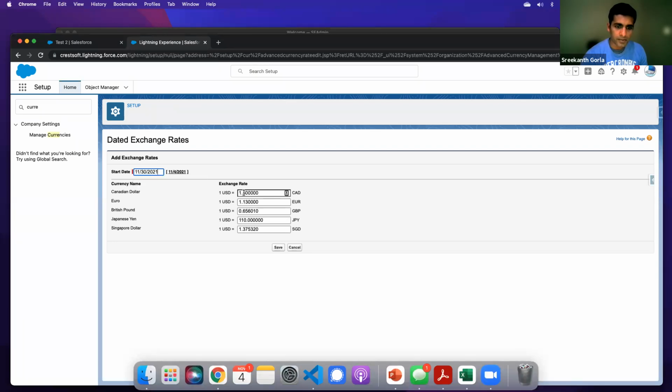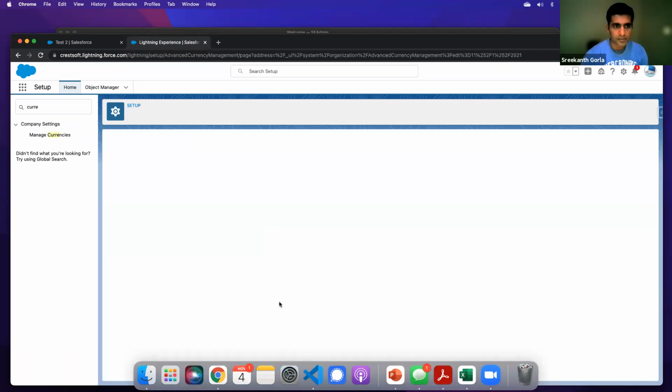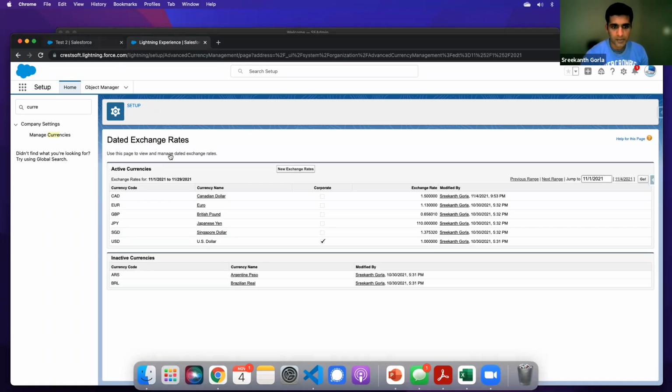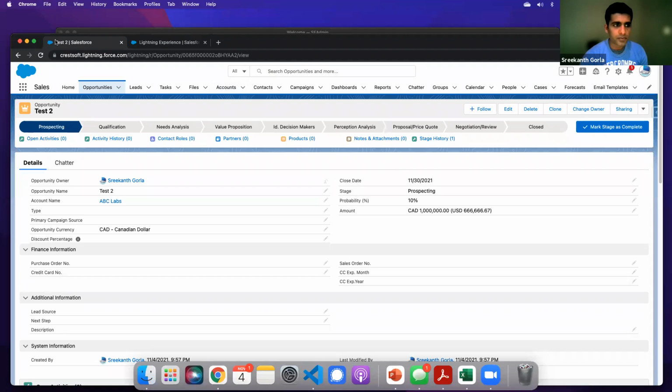Say 11:30, and we will select 1.25 here or 1.2, whatever we were giving. Let's save this. So what we did: for 11:30, we said it is 1.25. Now let's go back and see.